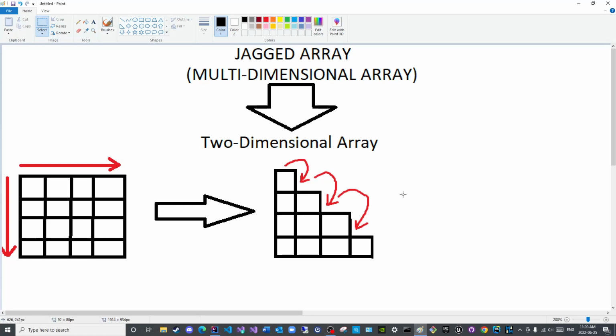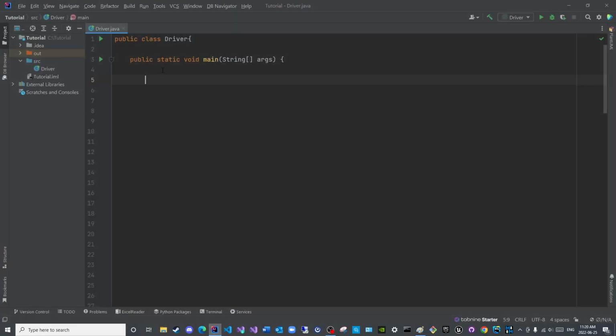Okay, before we start with an example, I would like to inform you that, as far as I know, there are two methods by which you can create a jagged array. If you know more, please share this knowledge in the comments below so that we can all benefit. Now let us return to IntelliJ and start with the two methods. We will cover the easiest one first. At least from my perspective, I feel this is the easiest one. Then we will cover the more complex one.